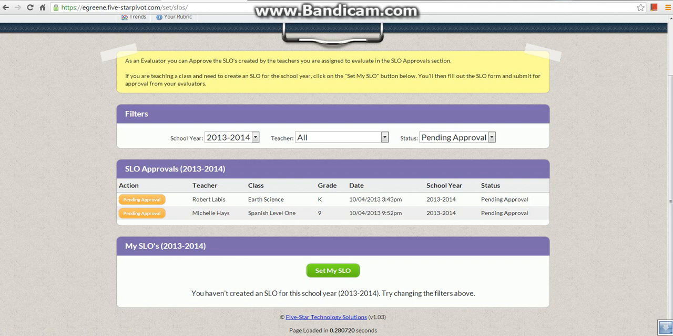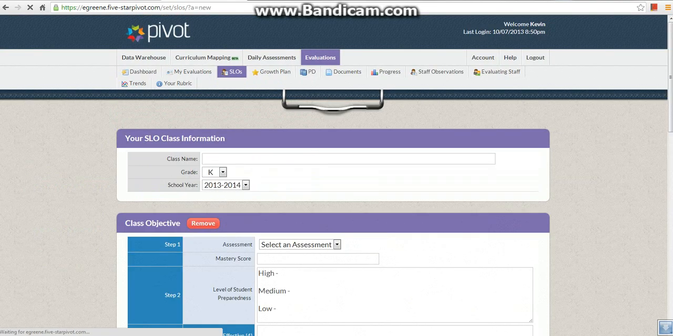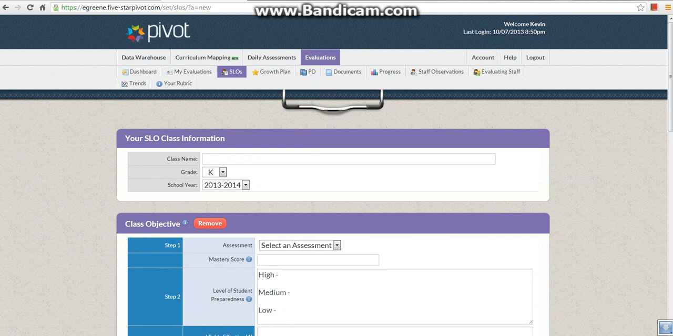Everybody should have this section right here from a teacher, My SLOs. Click on the green button, Set My SLO. And all this is basically a template. And like I said, through the faculty meetings, we'll be doing all the work. A lot of this we've already done: your assessment's name, your student starting points, and then the work that we're doing in October is figuring out what the objective ratios are for each performance level.